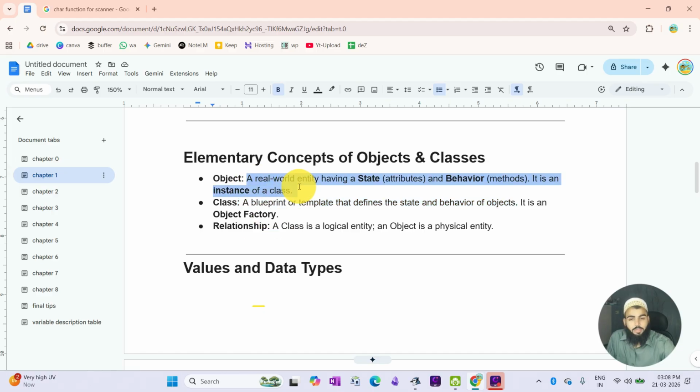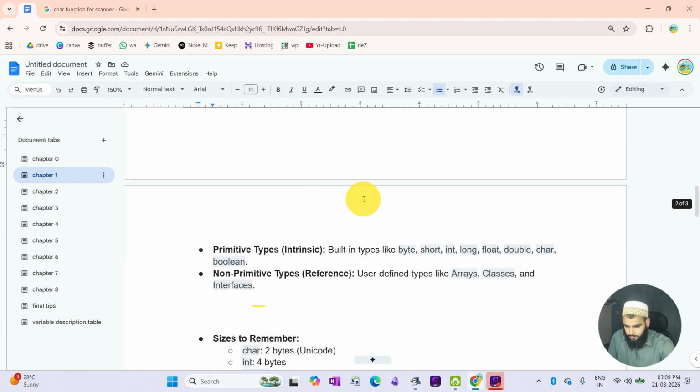Now what is an object? It is a real-world entity, like a car, with state such as the color of the car and the capacity of the fuel tank. All these things have some actual value. State means the attributes, and behavior means the methods, which means the car can move, the car can brake. That is behavior, which we handle with the help of methods, functions, right?